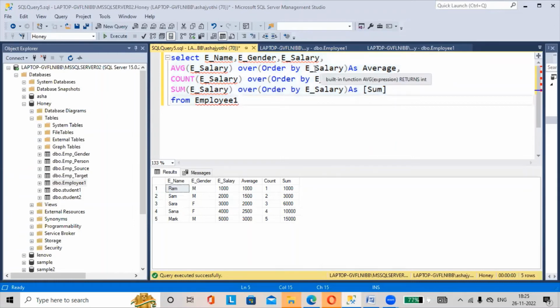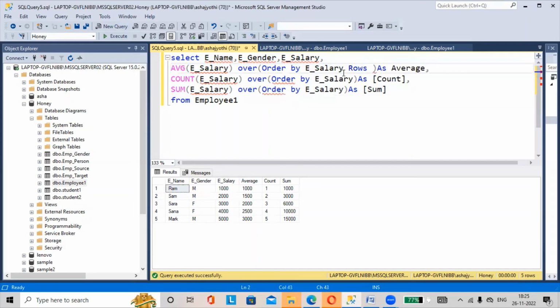Example only, we change here. Order by is salary, rows between one preceding and one following.